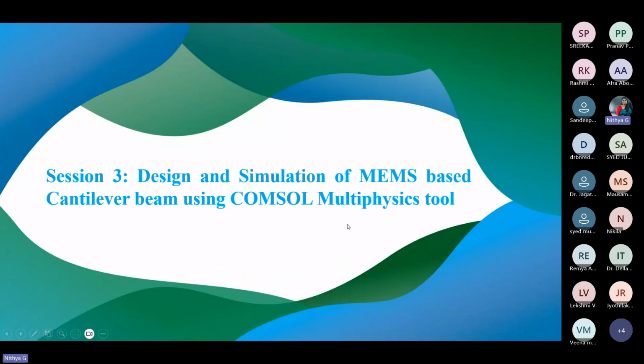So in today's session, we will be understanding what are the design parameters and design equations that will be helpful for us to design a MEMS cantilever beam. Once we understand how to design and simulate a MEMS cantilever beam, MEMS design becomes a little easier, because by then we would have known a few nuances that are very helpful for designing other MEMS devices.